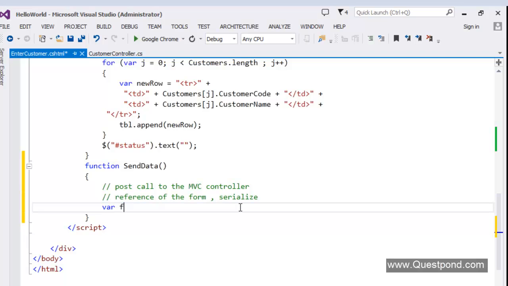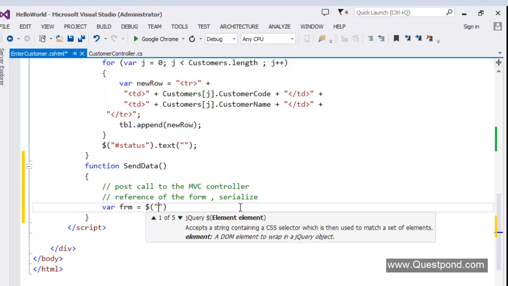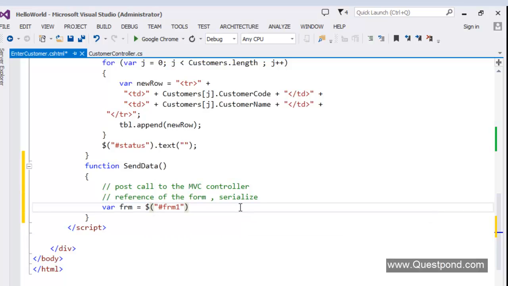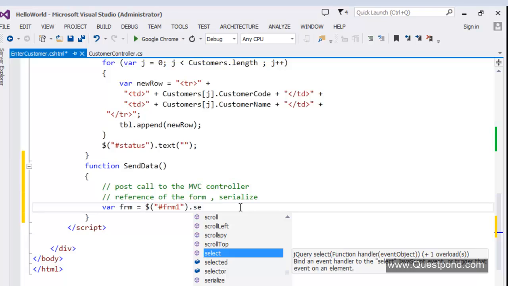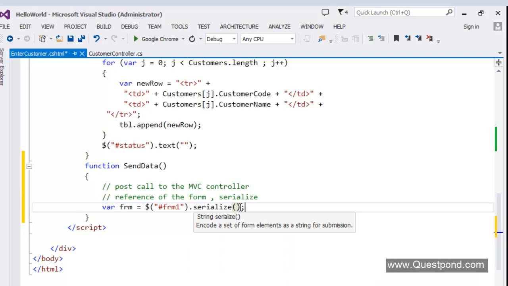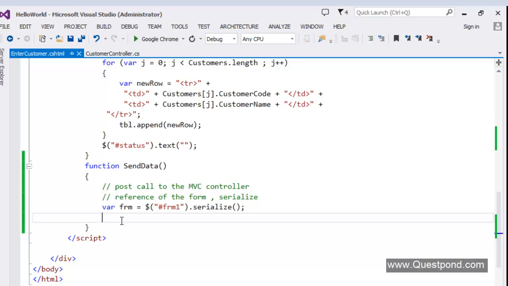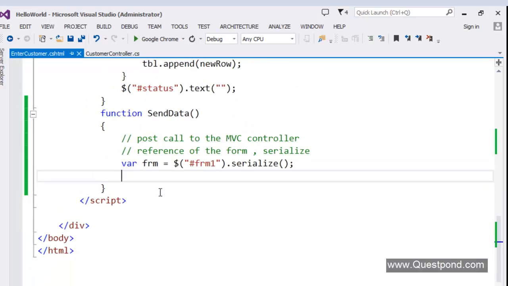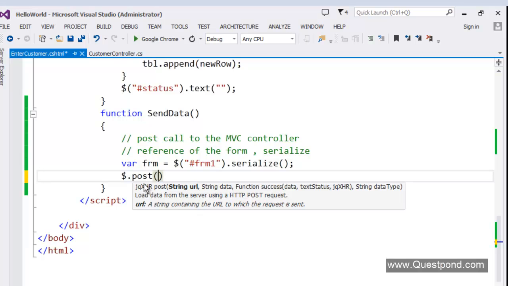So I'll say var frm equals $, because we're going to use jQuery to refer to the form, get hold of frm and serialize this form object. Now once we have the serialized data inside this frm variable, I'm going to say $.post. So make a post call. Remember, we make a get call when we want to get data from a server. We make a post call when we want to send data. So where do you want to make the post call?